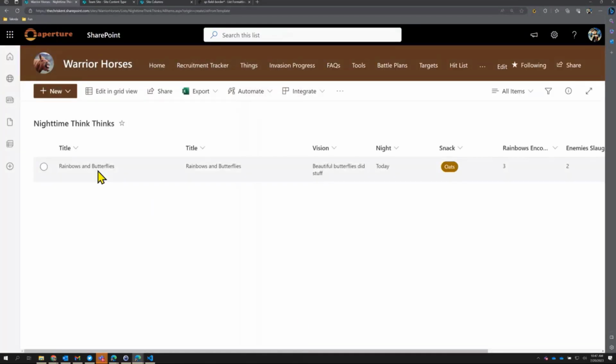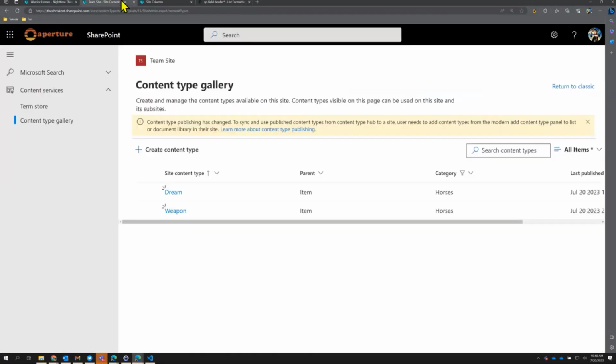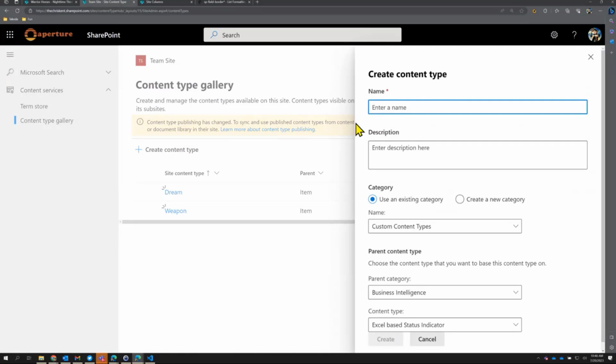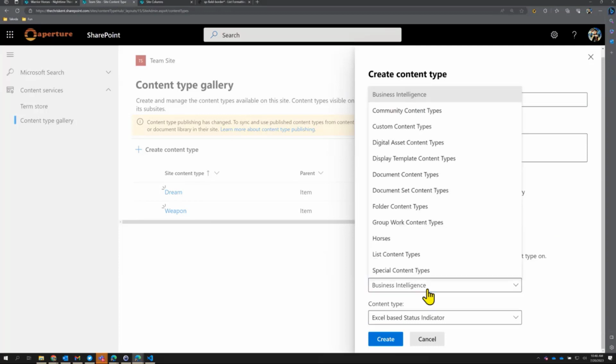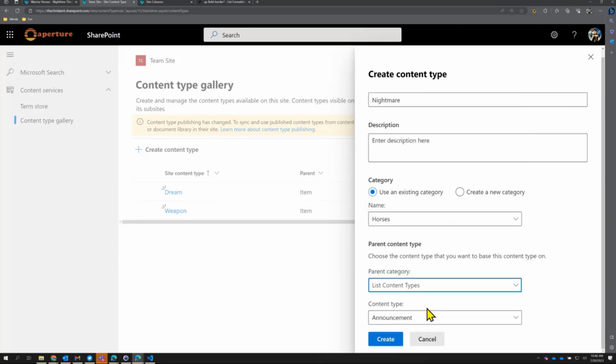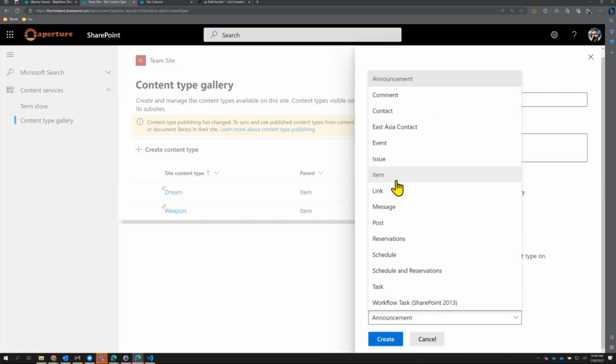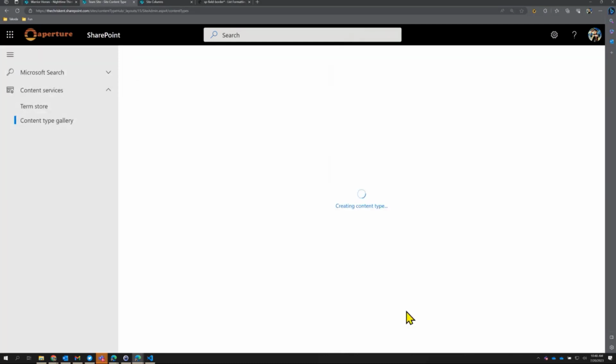So that's great. Now we've got one of these. But what if we want to do nightmares? We've enabled content types for a reason, right? It's a little arbitrary, but we're going to add a new content type called nightmare. So if we go back to our content type gallery, I'm going to create a content type and call this a nightmare. We'll put this in horses, and our parent category is going to be list content types, and we're just going to pick an item. There we go. We're not going to do any fancy inheritance with the dream.